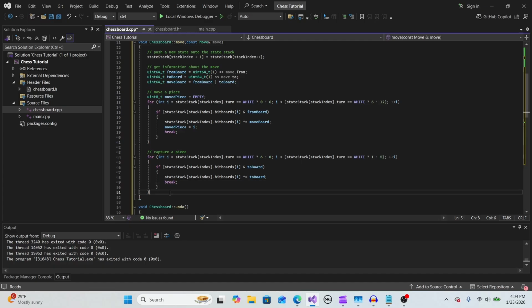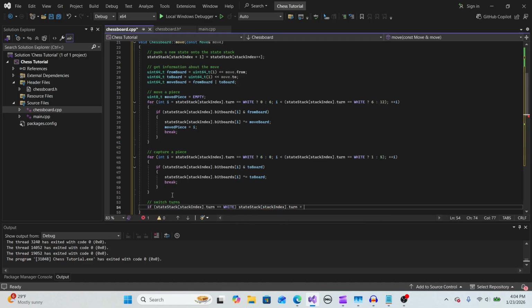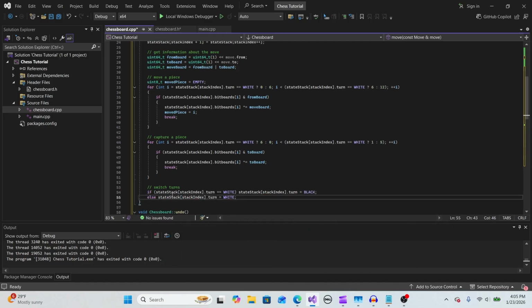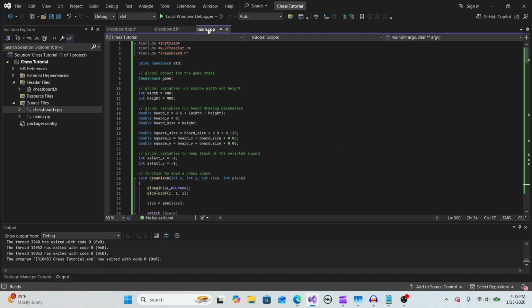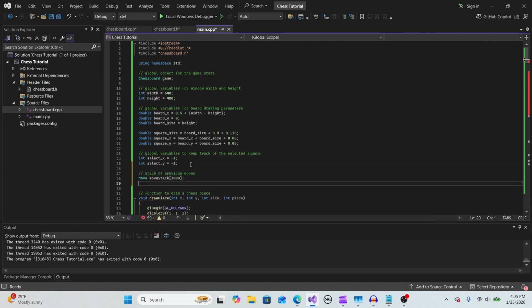Once a piece has been moved and captures have happened, we also need to switch whose turn it is. We're not quite done with the move function just yet, since we still need to handle some special moves that might come up in a game of chess. However, for general moves, this is all we need. Let's go back to our main.cpp file and incorporate the move and undo functions into our interface.